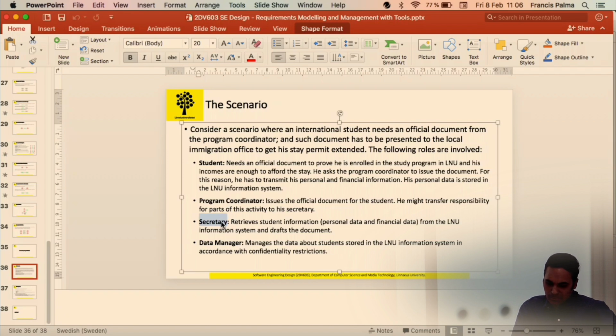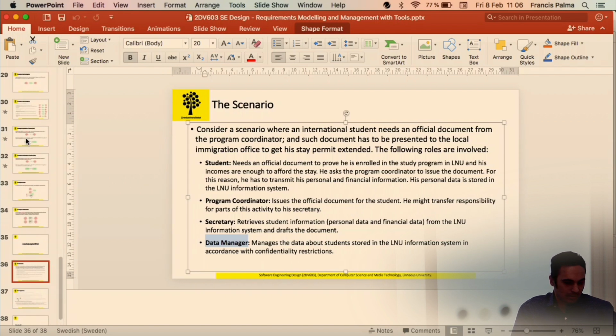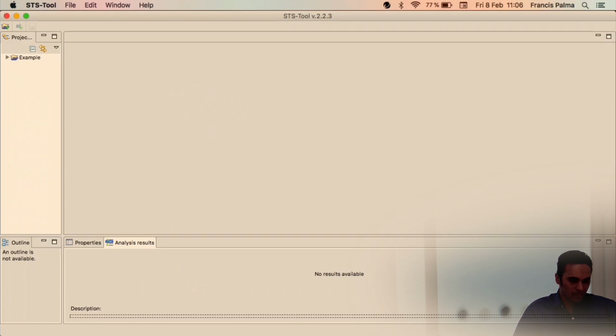Secretary might need some student data, so there might be a data manager. So these are the 4 main roles or participants in this scenario. So we want to model this goal or this scenario, and want to see what are the possible views of the context and what we can model.